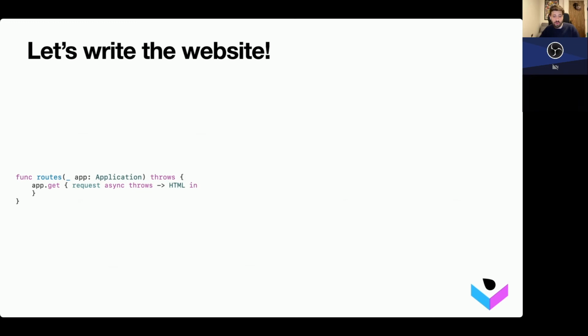So I'm going to go very, very quickly over this because there's a lot of setup that you need to do with Vapor, but the whole of the application logic, the whole of the server logic, is going to be in a routes method. In this case, I'm going to define a get. So I'm going to let it handle get requests on the index endpoint, at the root of the domain, and it's going to return some HTML.